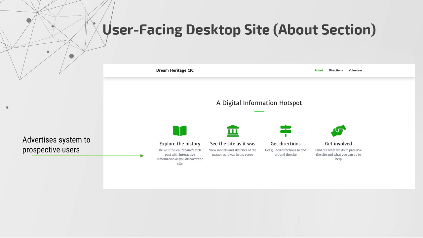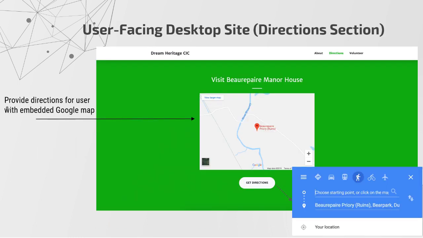The use of Font Awesome HTML icons ensures it's simplistic and visually attractive to a user, encouraging engagement and an interest in the system. The website will contain directions to the site, and should a user wish to use the mobile system, it will function as an assistive tour guide to those already at Beaurepaire Manor. Using an embedded Google Maps iframe, the user can explore the area around Beaurepaire. A Get Directions button is provided, which when clicked will lead the user to get Google Maps directions to the ruins.